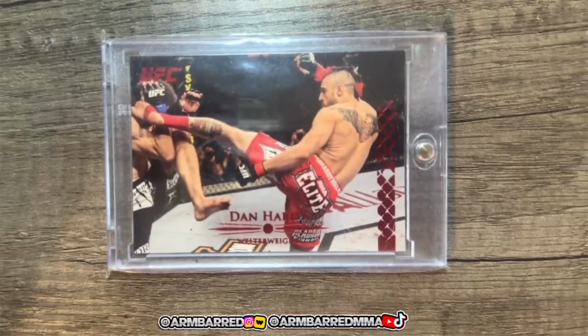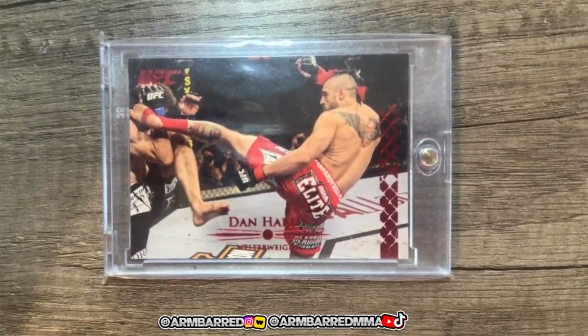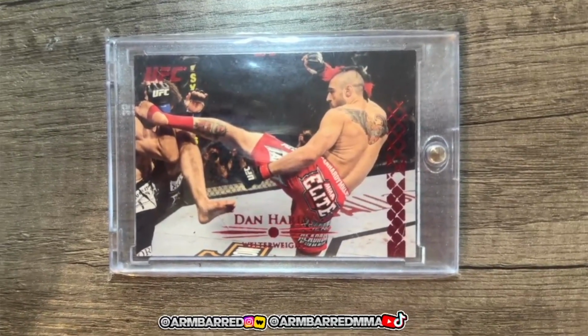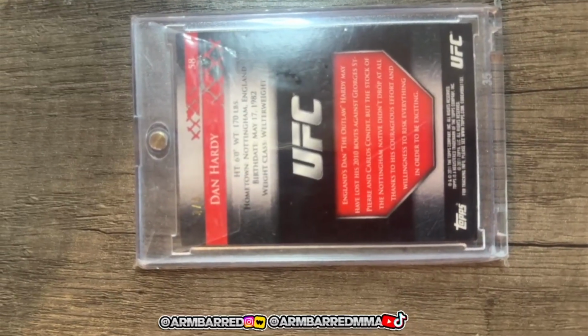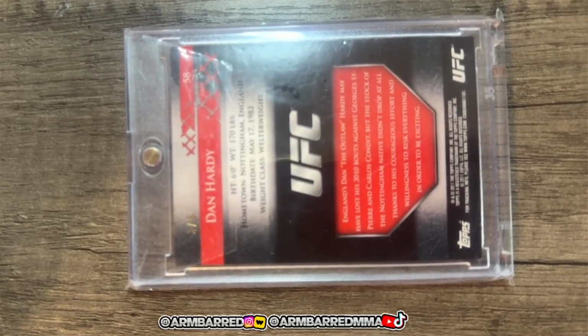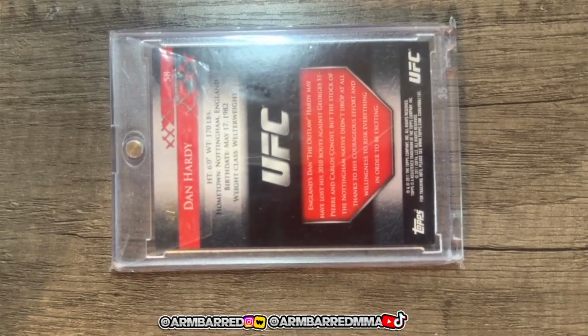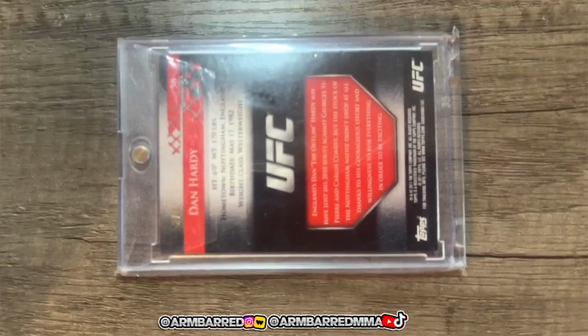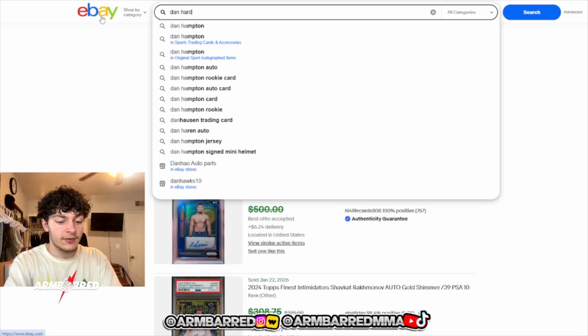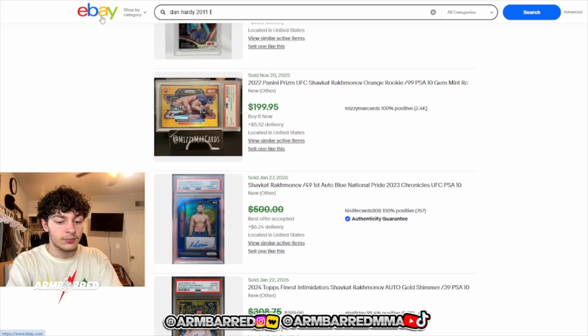So guys, the next card we are going to be looking at is a Dan Hardy 2011, numbered out of 8, ruby red. If you guys have been on my channel, you have seen this card before. I've had it for a while. It's definitely one of the cards I really like and enjoy in my collection. So we are going to try and find a price for that right now.